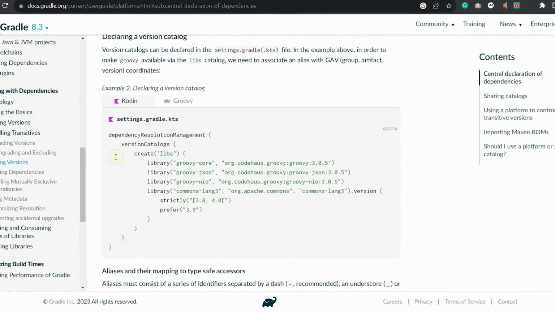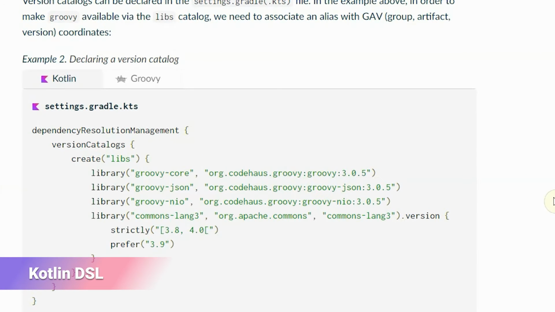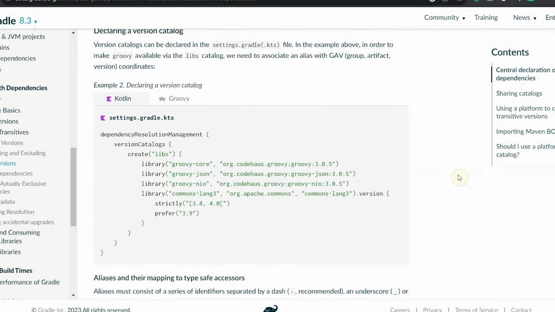You can also, instead of using the TOML file, use Kotlin DSL to define your dependencies. What you need to do is create a version catalog block inside your dependency resolution management in the settings Gradle file, and then create the catalog with a name, and then define the versions, libraries, and bundles.